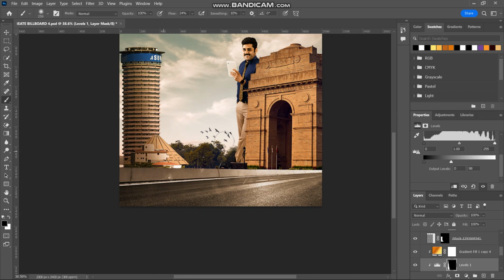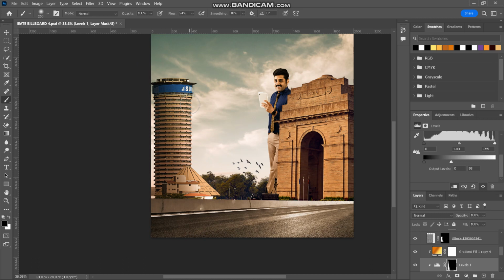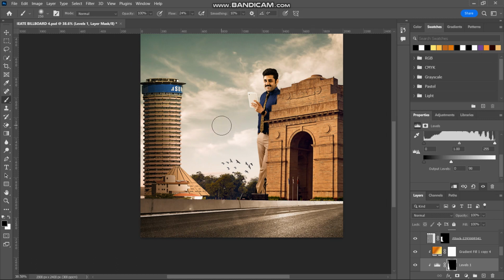So just make sure the left side is brighter than the right side. No, the right side is brighter than the left side. Okay, so yeah, that looks good.